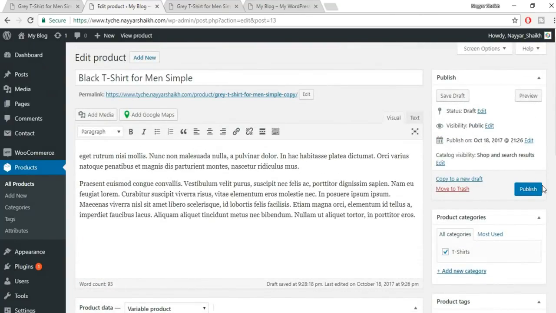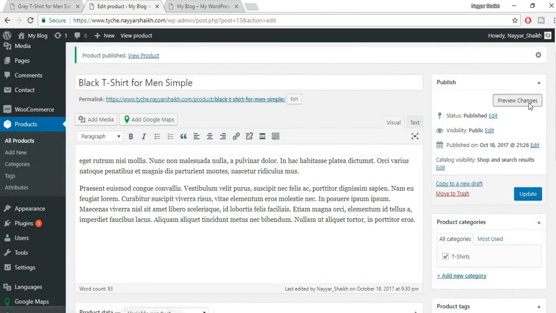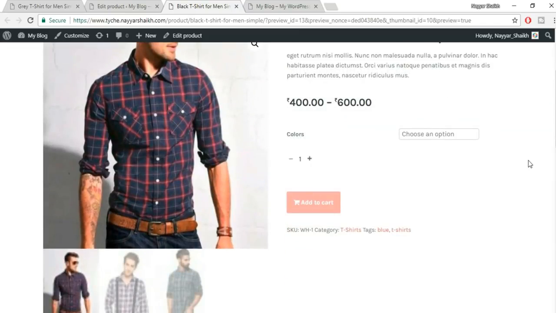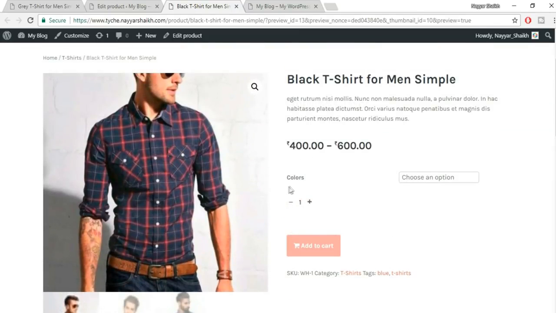Fine, rest everything remains same. Click on publish. Now click on this preview changes button. Now here, as you can see, this is how a variable product looks like.